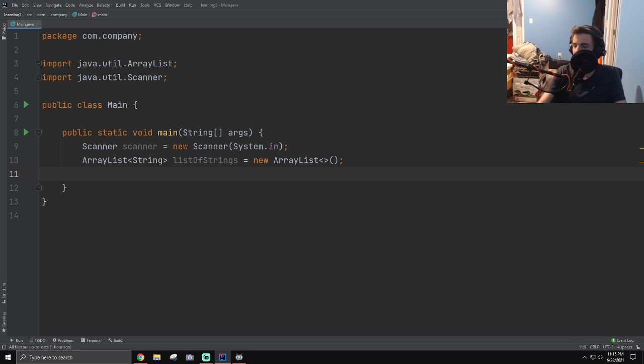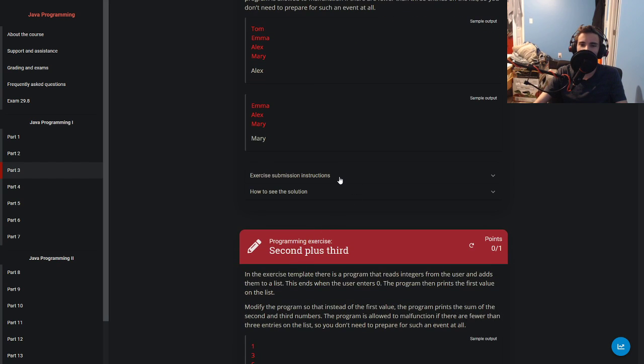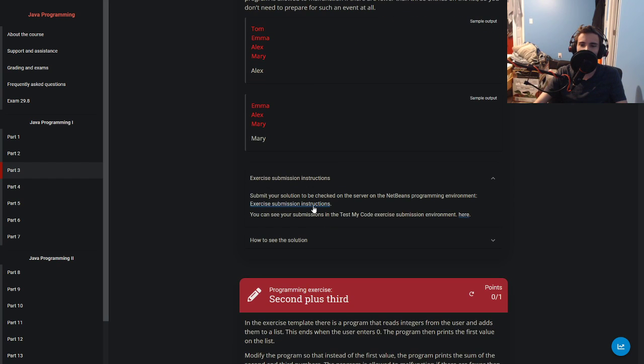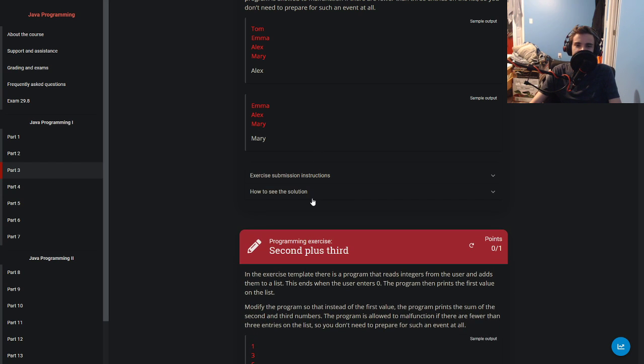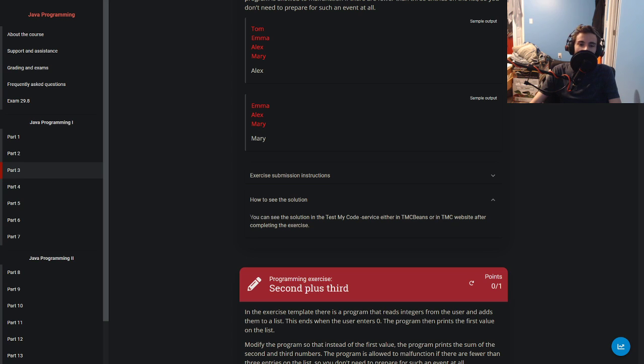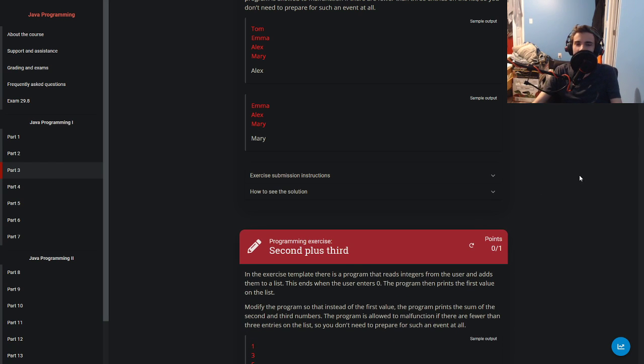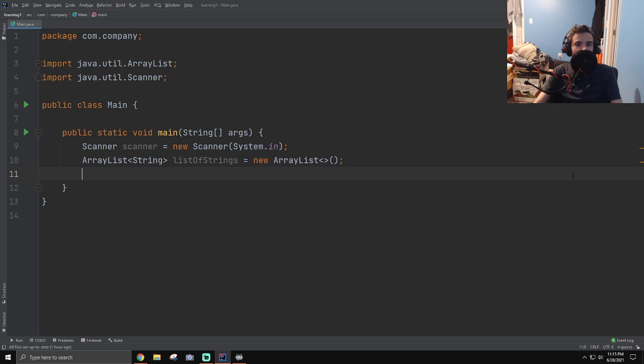What about the exercise instructions? There's a tab named that. Submit your solution to the check to be checked. This is submission instructions. And then it's like, oh, how to see the solution? Just go into the program instead of IntelliJ, which is better, I've heard. Great, whatever.